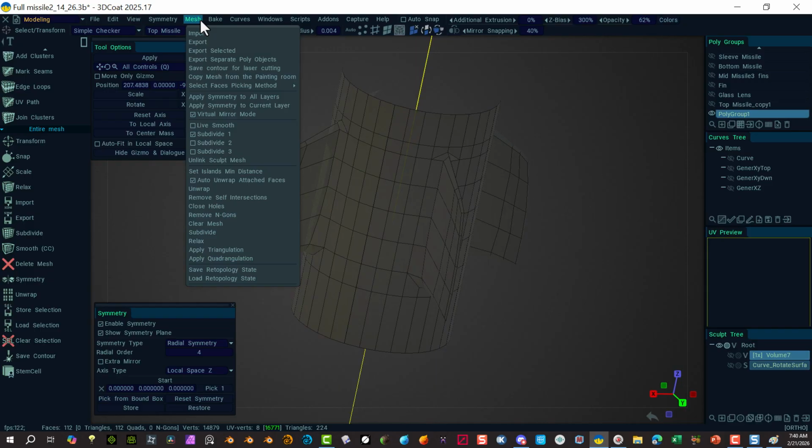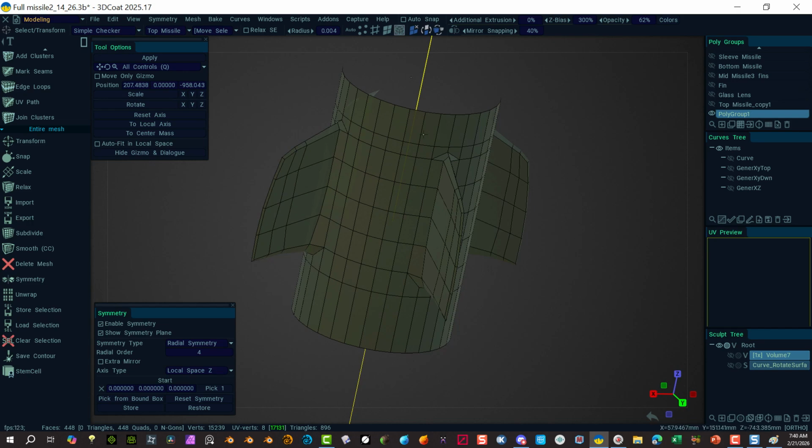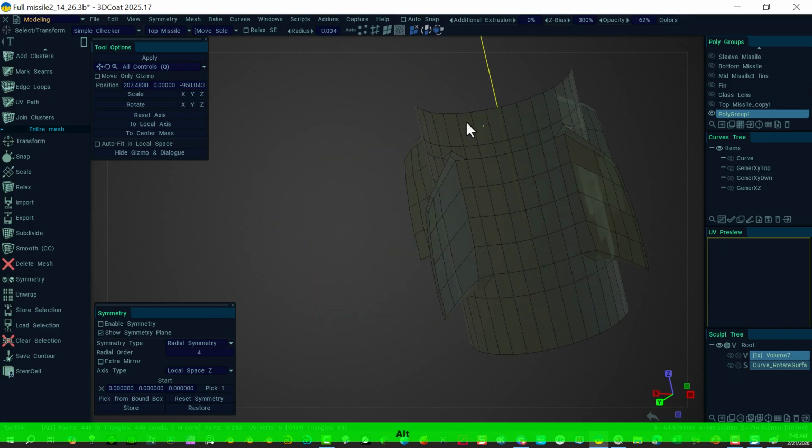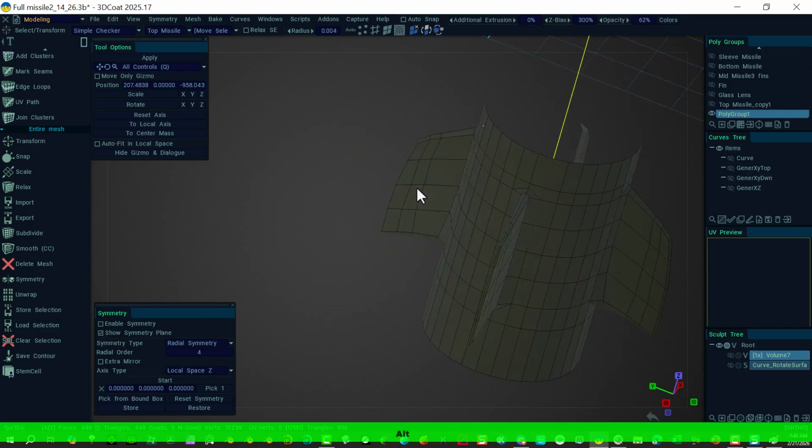So let's just go back here and try this again. Mesh. I'm going to apply it to all layers this time. See how it turned green? There we go. It's a little tricky. And then when I turn this off, it stays, right? So that's perfect. And we've got a good form.